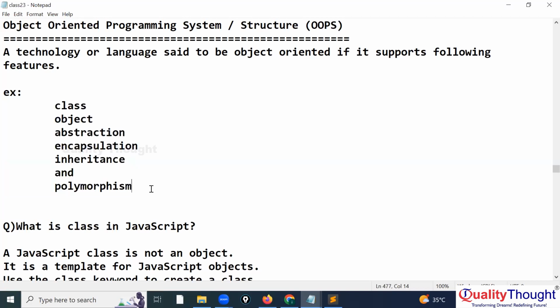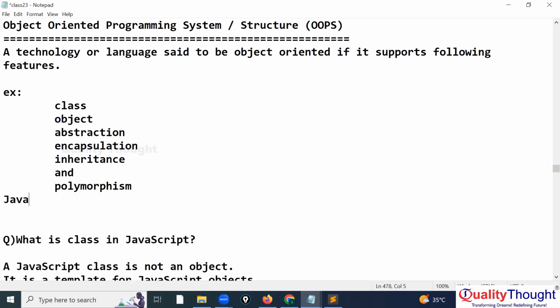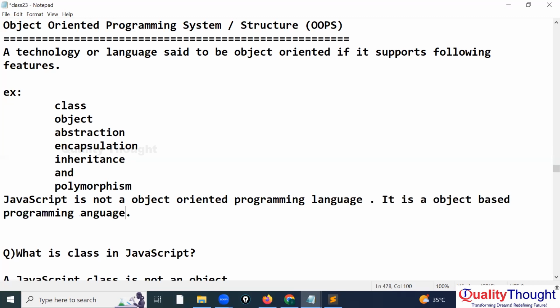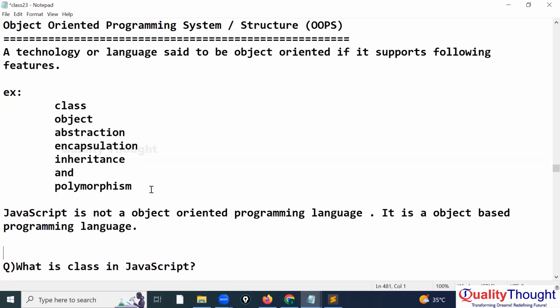But one thing is there here. JavaScript will not be considered as object-oriented. It is considered as an object-based programming language. So let me say here, JavaScript is not an object-oriented programming language. Okay, it is an object-based programming language. Please understand. It's an object-based programming language.